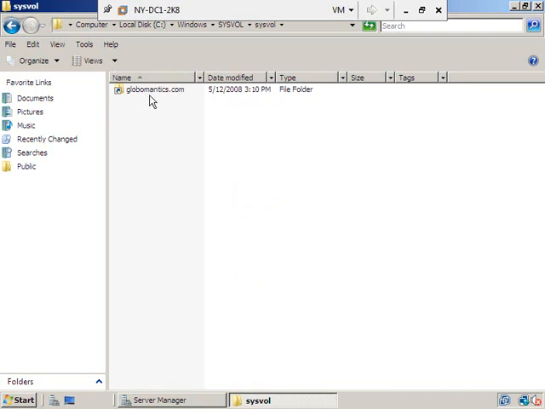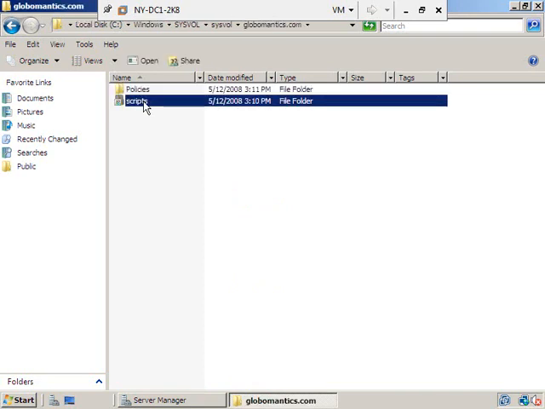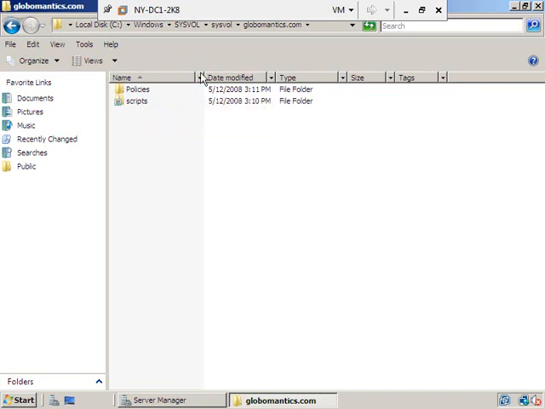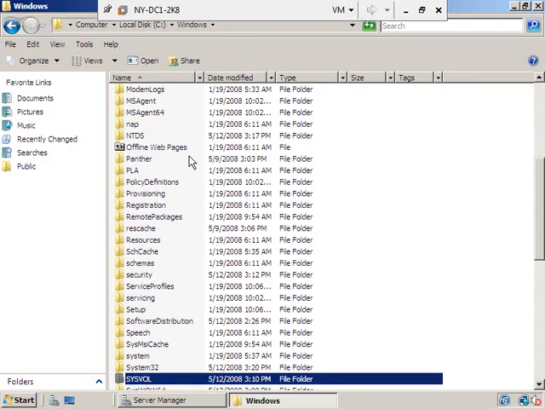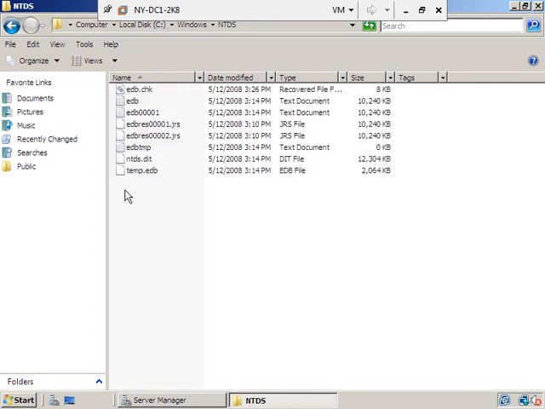Looks like we got a pointer to globomatics.com. And here's some policies and some scripts. That's as far as I want to take you right now. Let's go ahead and go back to the Windows folder. I'm going to click here on the Windows location in the address bar. And now let's go up to NTDS. Remember, Network Directory Services. I'm going to double click on it.